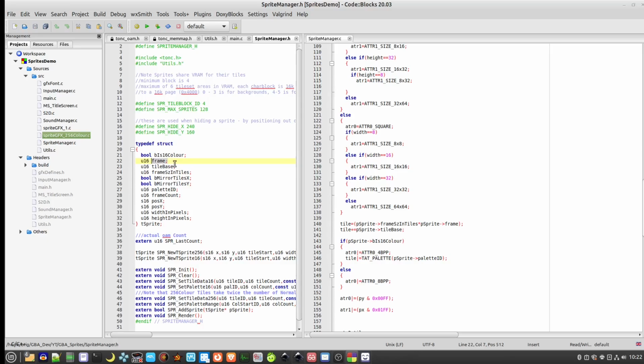So frame is which image frame you're using. So if frame was 0, it would be at the tile base. If frame was 1, then it's frame times frame size in tiles plus the tile base, which allows you to easily switch between the image frames as long as they're all stored linearly, as in one after the other, in VRAM. All this is taken care of, which is why this is calculated here.